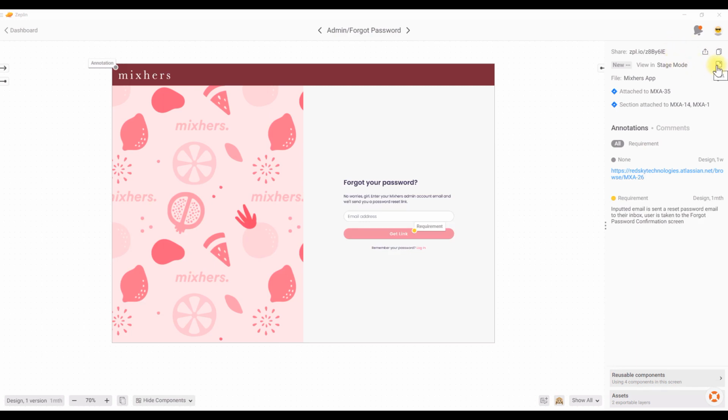Stage mode is new. It's kind of like a present mode, so I don't think you'd be using that very much. It's got the link to the Figma file that it was taken from or uploaded from, but we really want you guys to stay in Zeppelin rather than be in Figma, just because there might not be approved design changes in the Figma files, so we recommend just working off of the Zeppelin files. And again, any Jira tickets it's attached to.